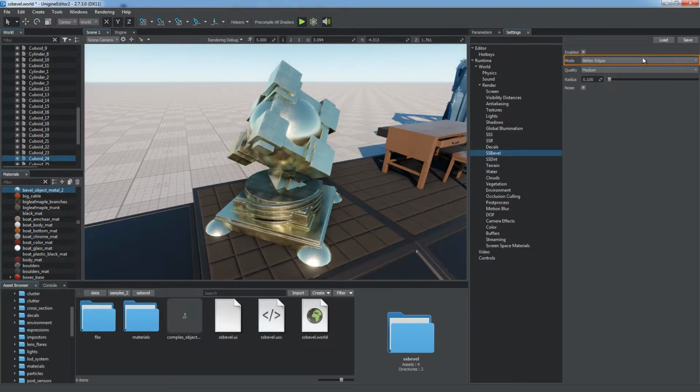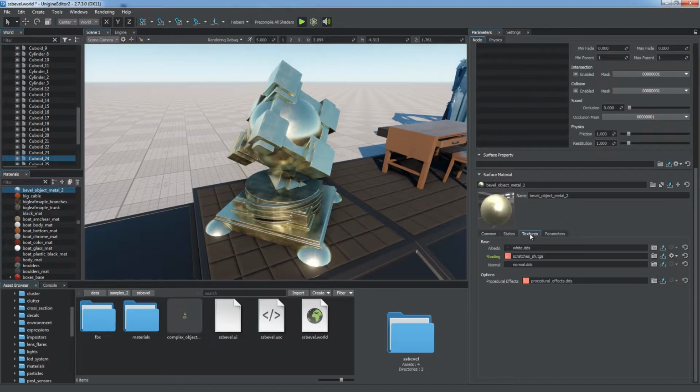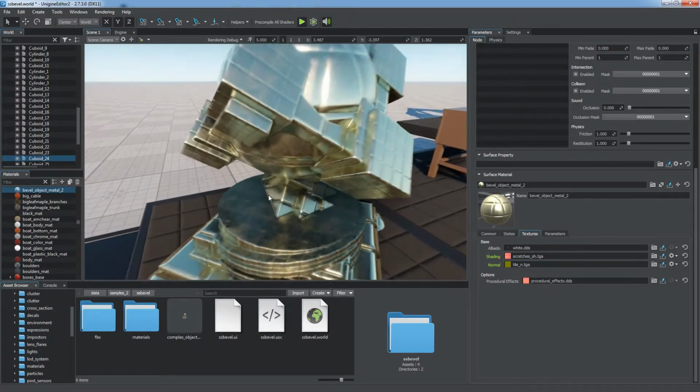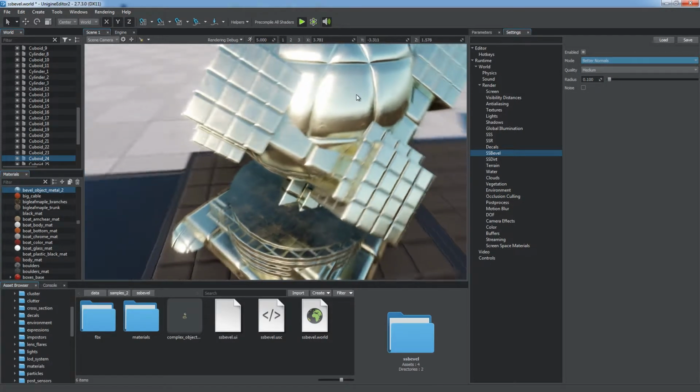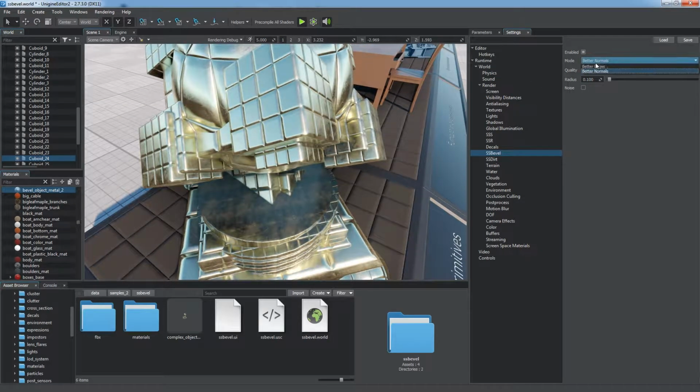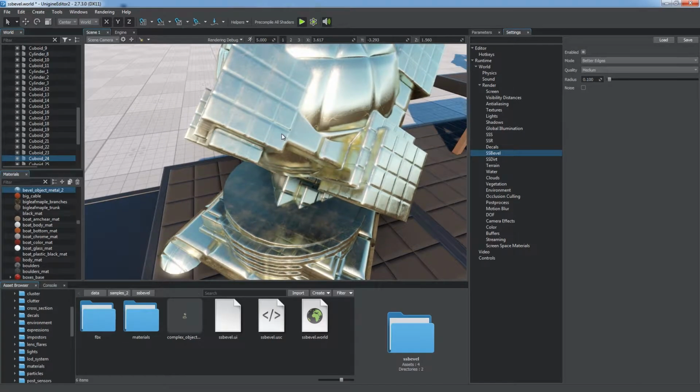Mode has an impact on surfaces with normal maps assigned. Let's check the effect on this object. The Better Edges option renders all edges accurately but affects normal maps, while the other mode, Better Normals, ensures that normal maps are not affected, which might lead to the lack of visual accuracy near edges. Choose the mode according to your needs.